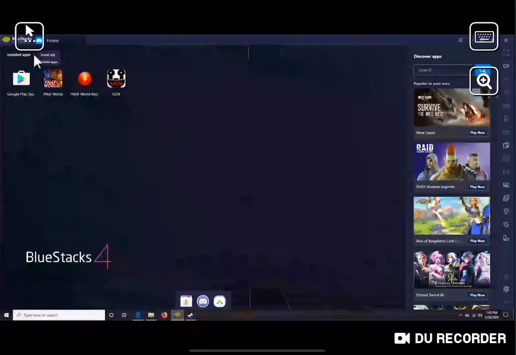BlueStacks works on Mac too. So you'd click install APK, and then you'd select the app that you just downloaded, which in this case is Ultimate Custom Night. If you want to download normal Android apps, you can just click the Google Play Store. But in this case, you can just download the APK like this.